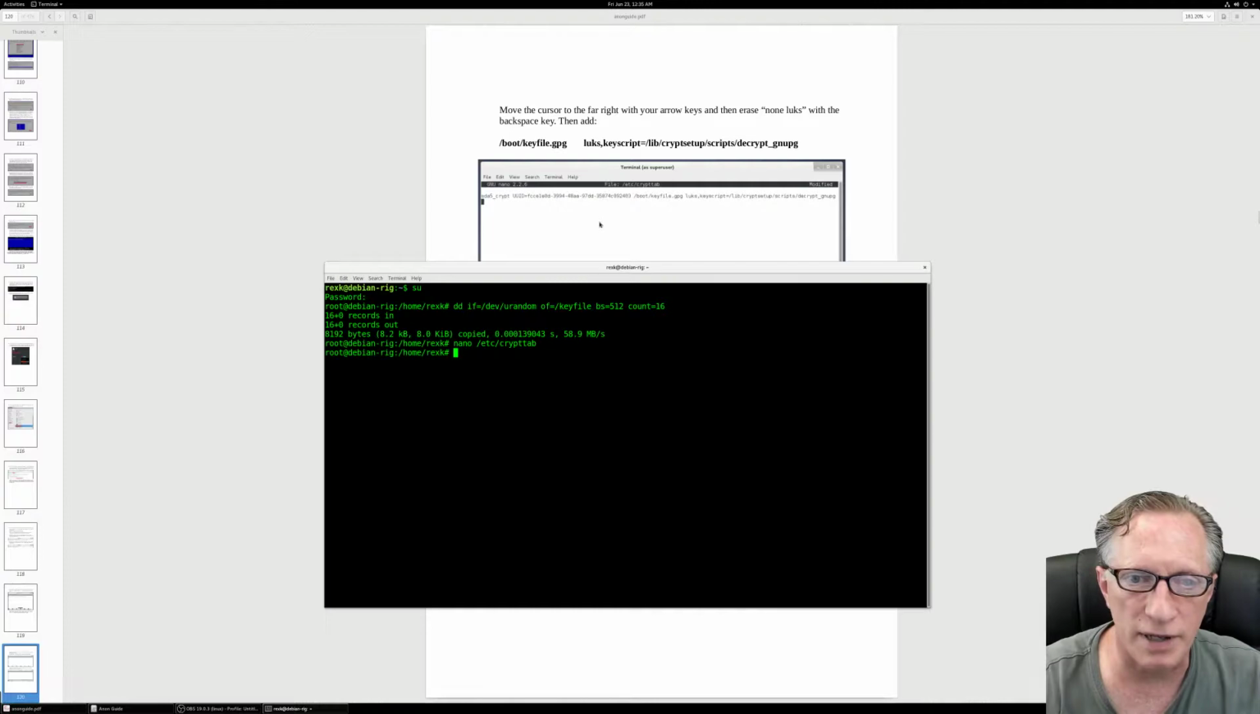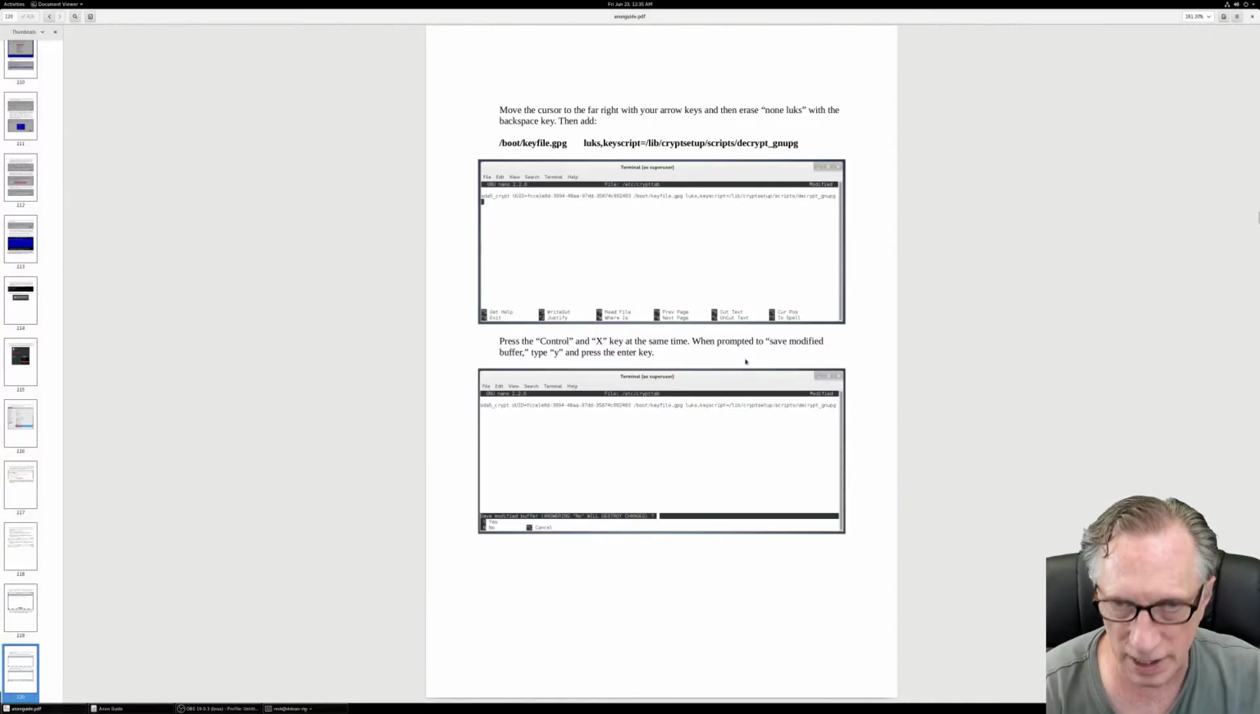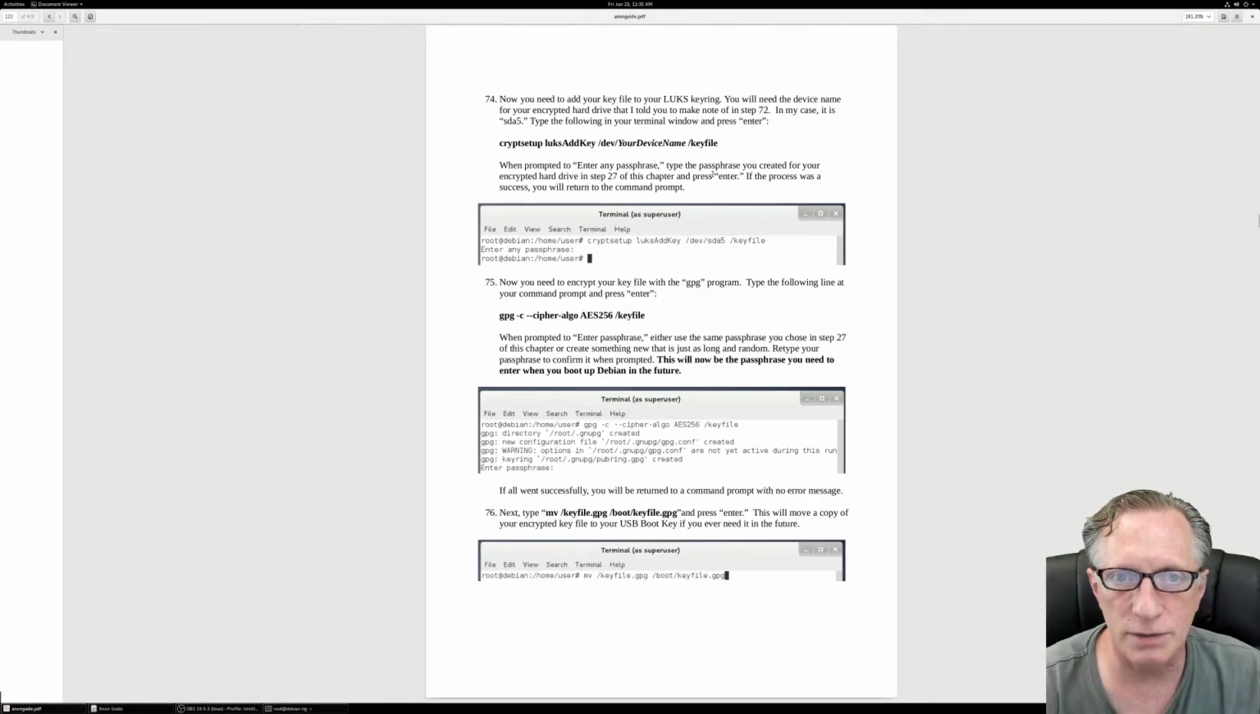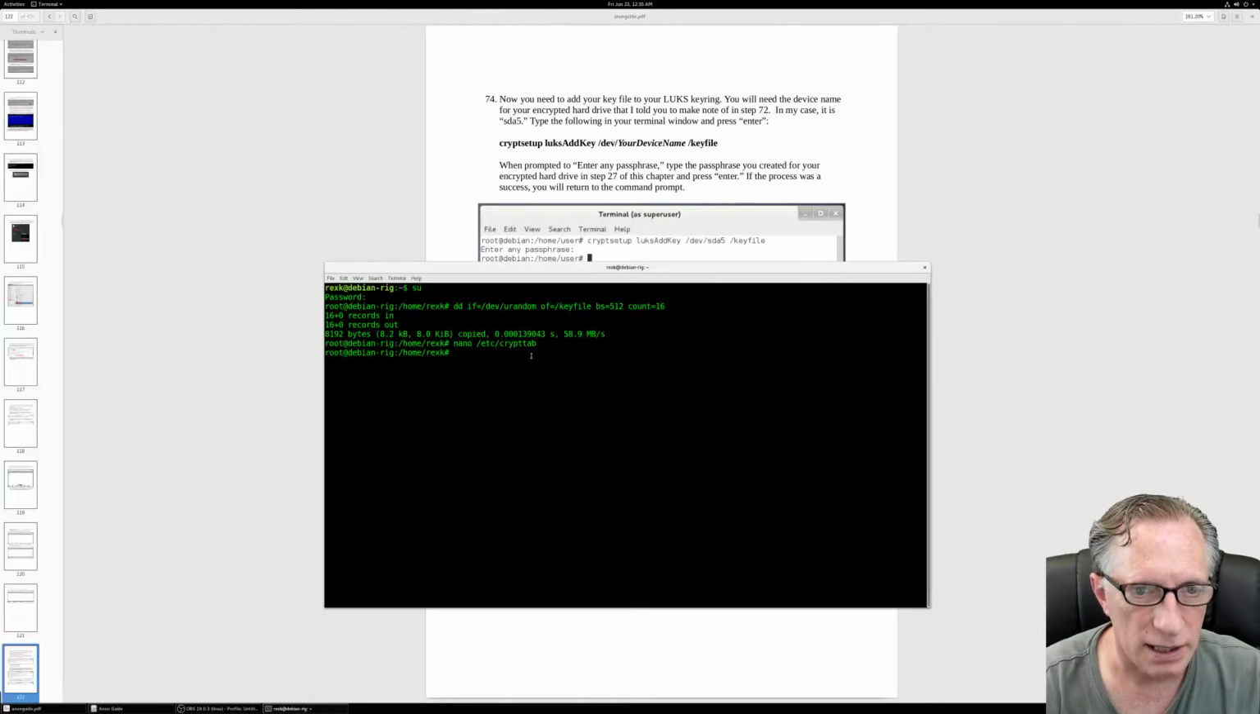So now that we've got that done, we're going to move to the next step, and this is where we do this cryptsetup. And before I do that, let's go back to our command line. I'm going to put a faux command in there.